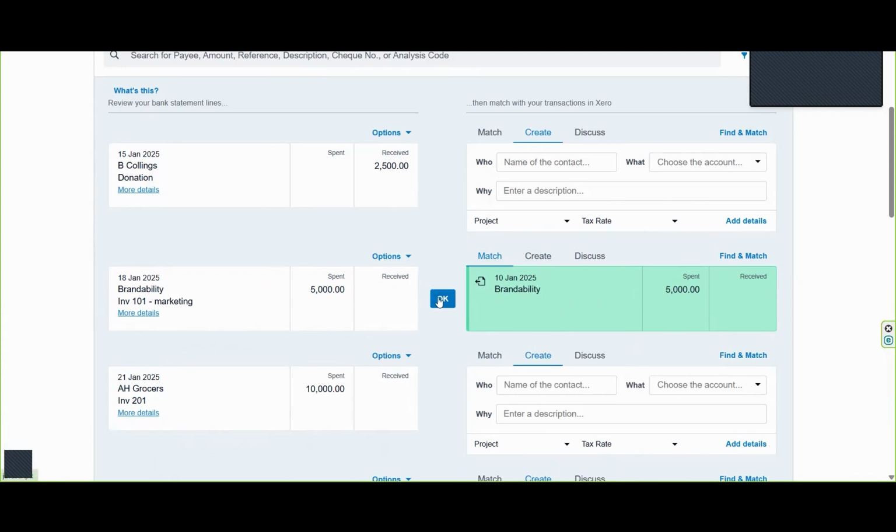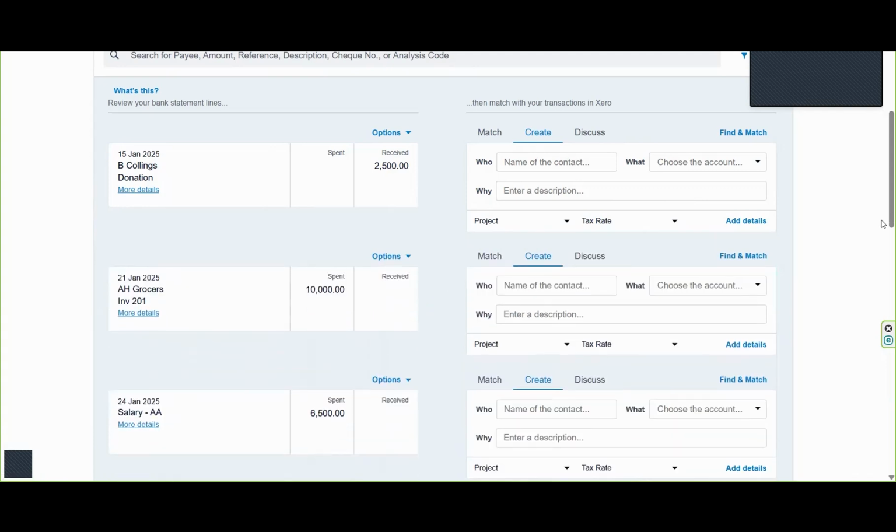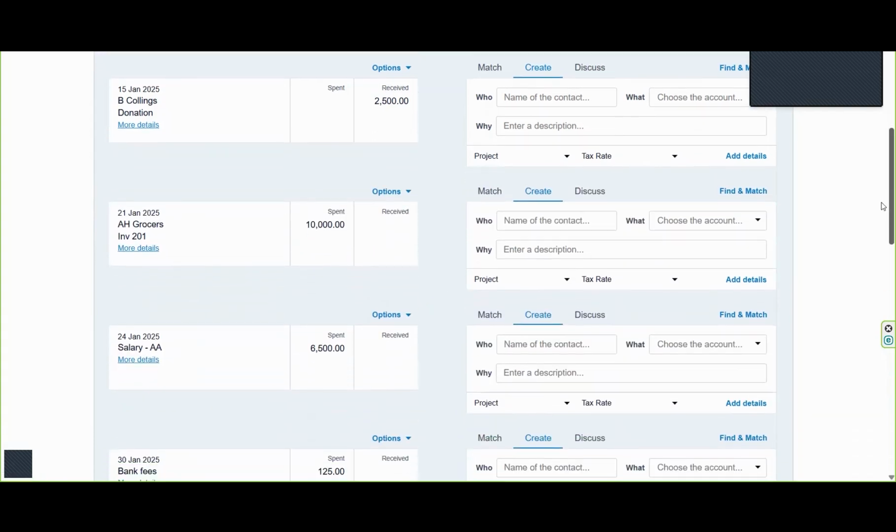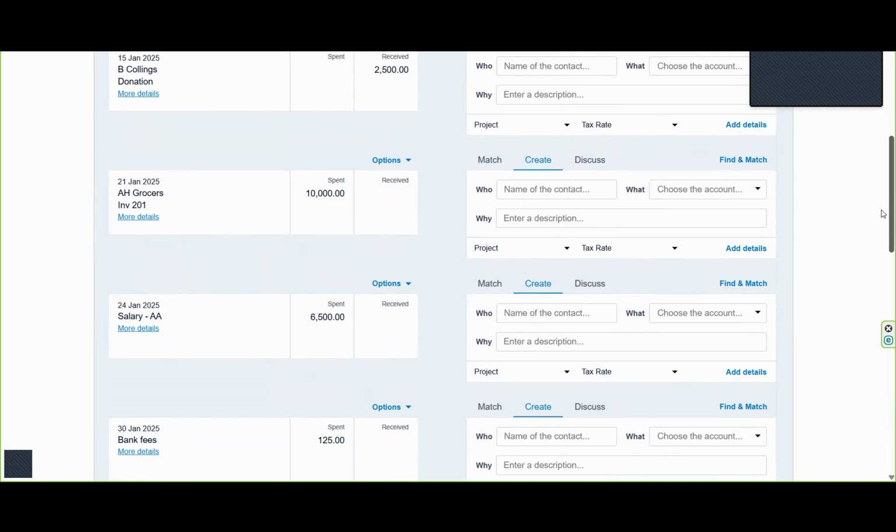So I'm going to do another one because I want to show you how Xero has sort of AI built into it. If we look at this, this is a payment on the 24th of January for 6,500 for a salary. So I'm just going to put A Anderson, just using that as an example.